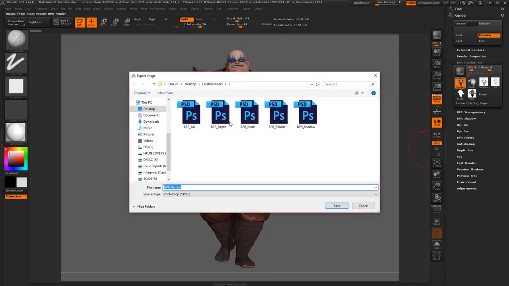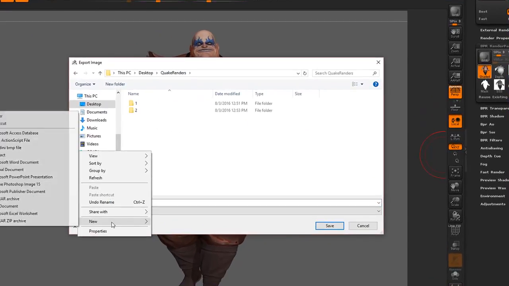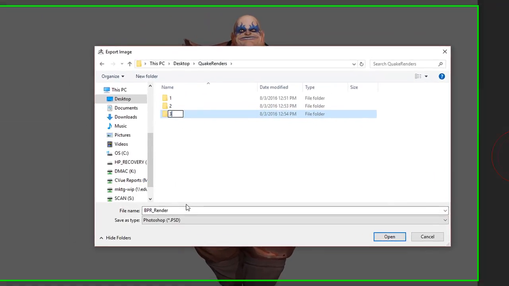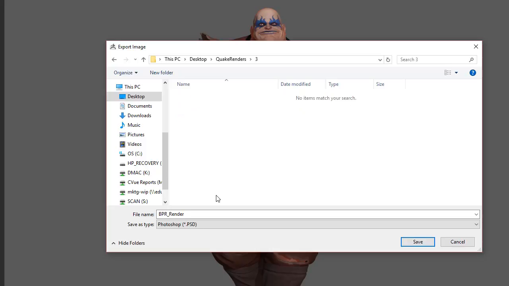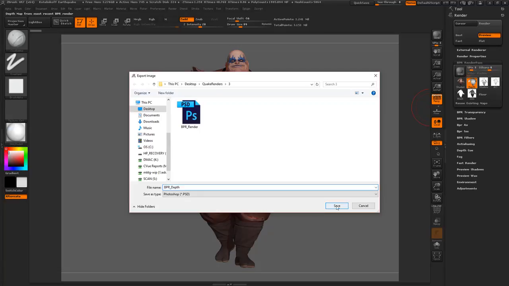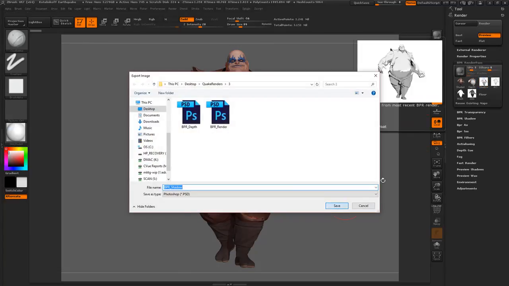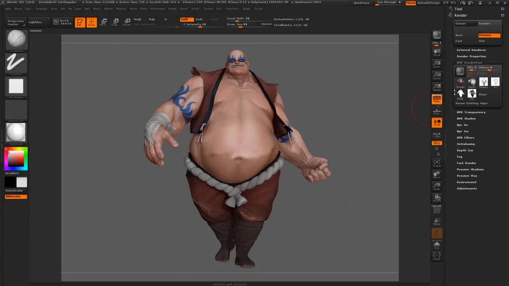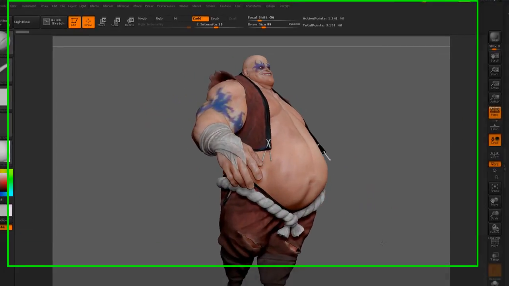So for this, we'll go in and make another folder. This will be number 3, and again, you could call it whatever you want. I'm just doing this to keep organized, so I know which one is which. And there's our depth, shadow, ambient occlusion, and our masking. Then we'll do this 2 more times, so bear with me.